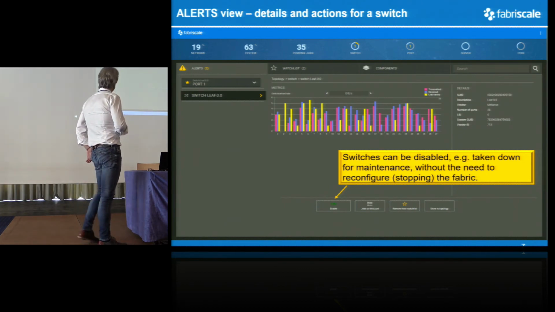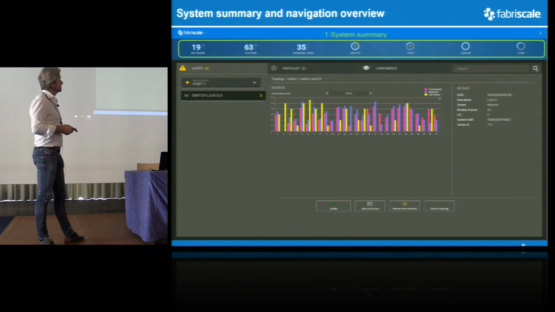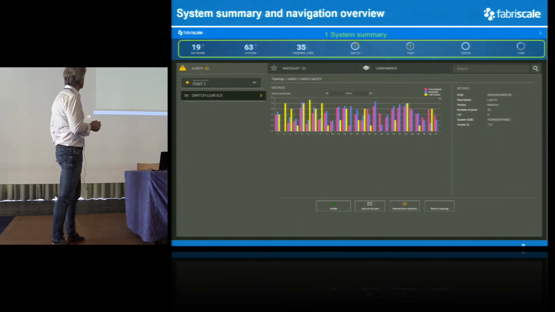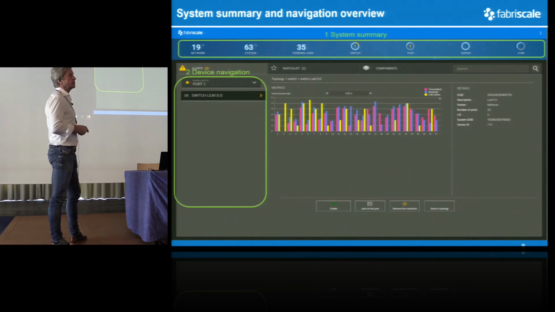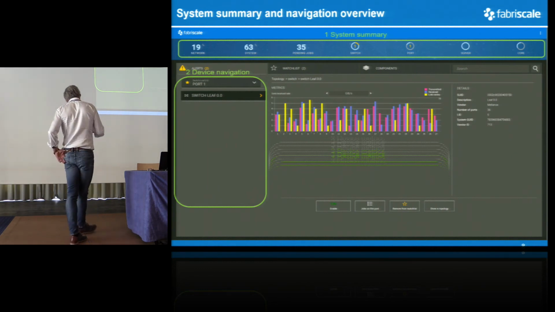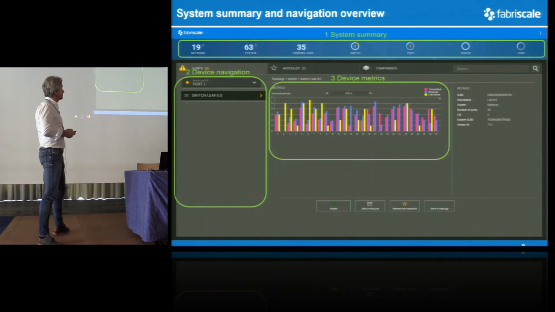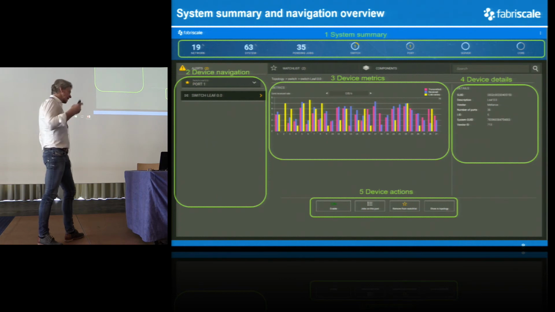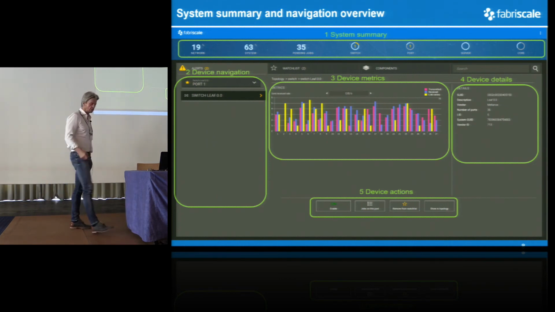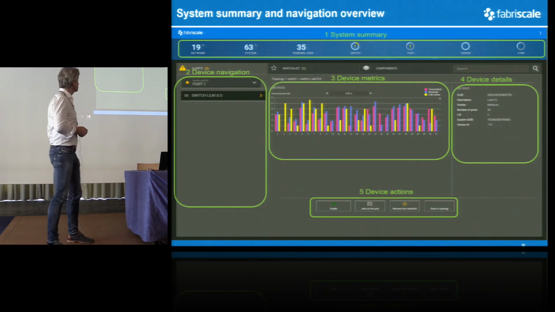Right, let's then continue. Maybe by now you have got an impression of how we lay out or structure those view pages. At the top, we have a summary of the system displaying the key metrics, as you saw on the front page. And then to the left here, we do the device navigation, and then we have the metrics for that particular device. And to the right, we have details about the device. And then at the bottom, actions that can be performed on the device.